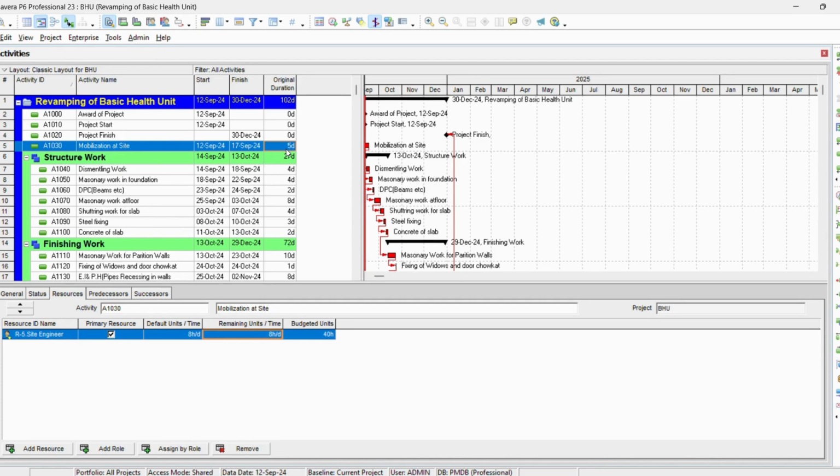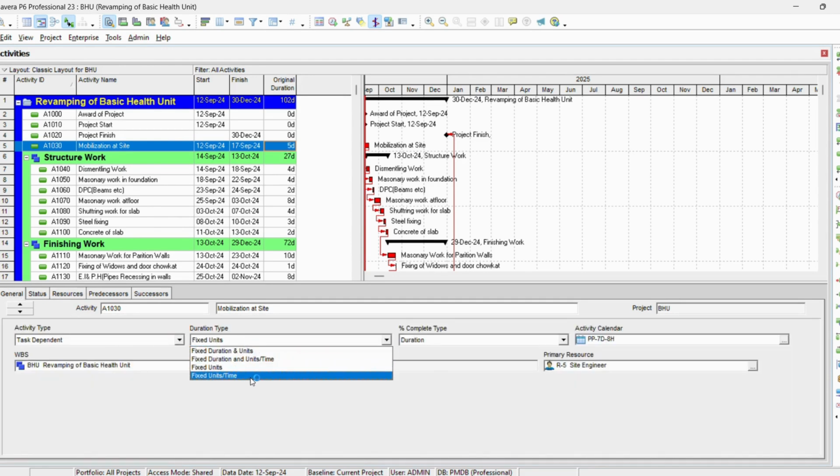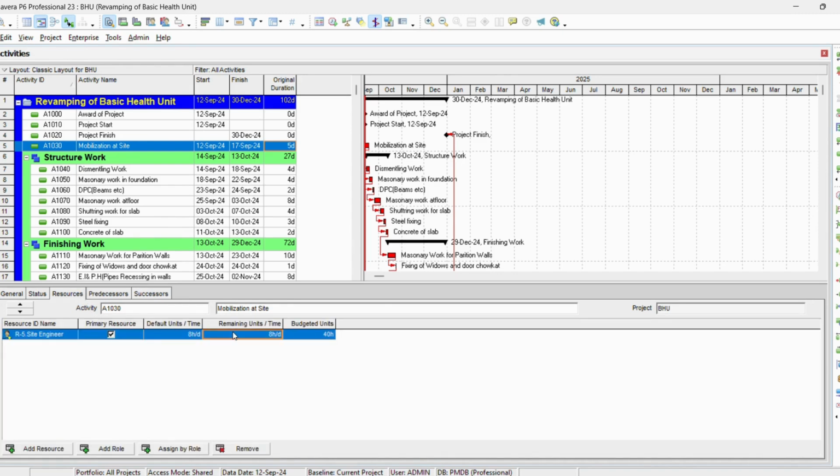Now, if we move towards our last duration type, which is fixed units over time. In this scenario, units over time will remain fixed, and on changing the total units, duration will change. Let's change total budgeted units from 40 hours to 80 hours. The original duration will move from 5 days to 10 days. You can see that 80 hours of total budgeted units turned the original duration to 10 days.